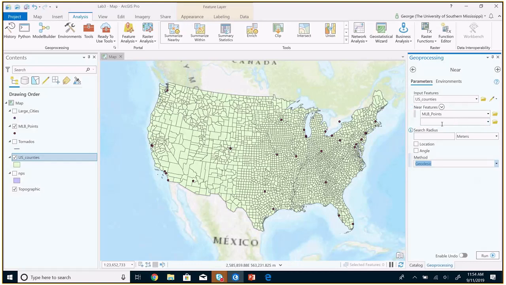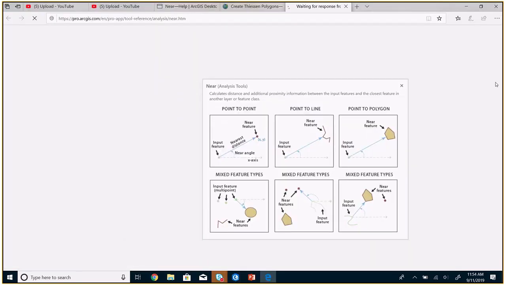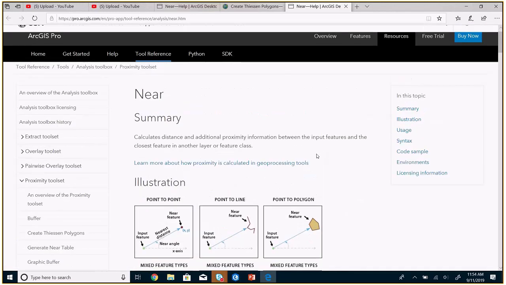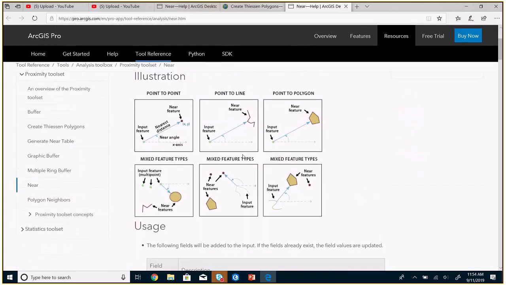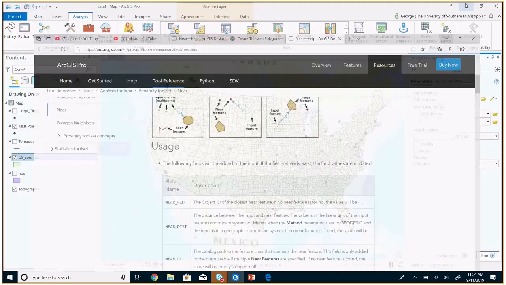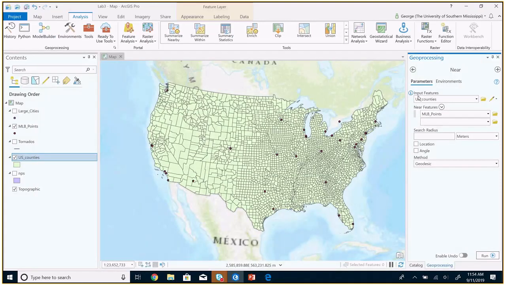All right. Let's look at the help here because it's not asking for any output. Let's see what it does. Following fields: the following fields will be added to the input. So the fields are just going to be added to this data set, so we don't need to worry about having an output data set.